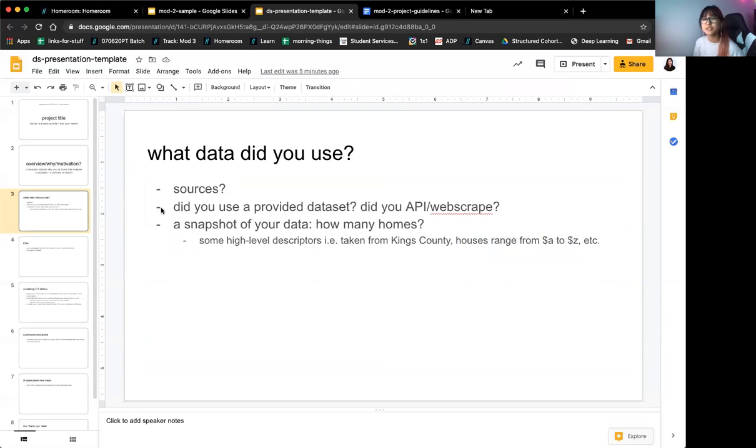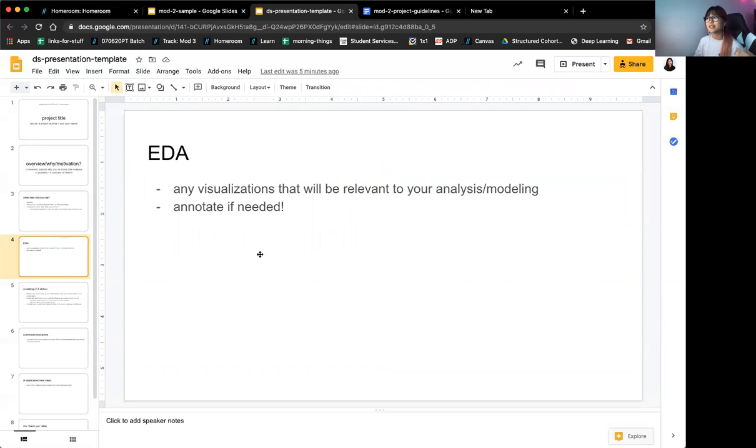So after introducing your data source, talk about EDA. I'm sure that a lot of you ended up doing possibly more than 3 to 4 pieces of EDA. But here I would say the best visualizations to use will be any visualizations that are most relevant to your analysis or modeling. In a linear regression project, the most common visualization you have is the scatter matrix, where you have the matrix with every variable plotted against every other variable.